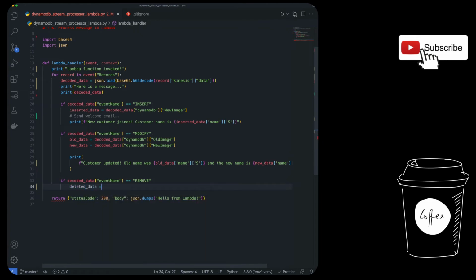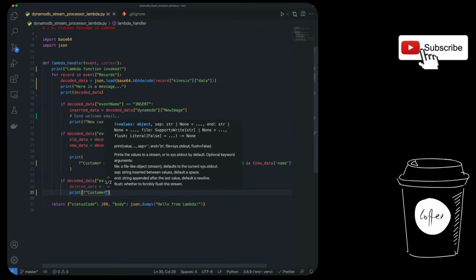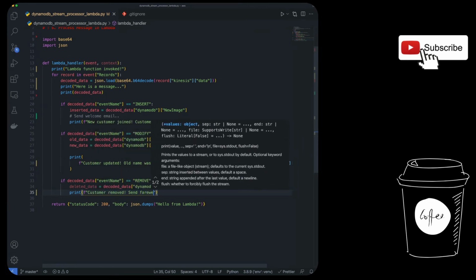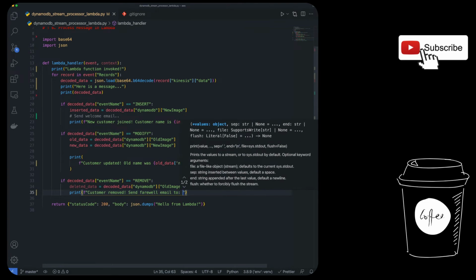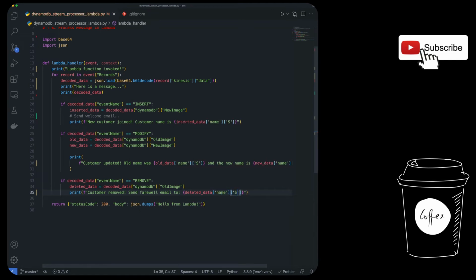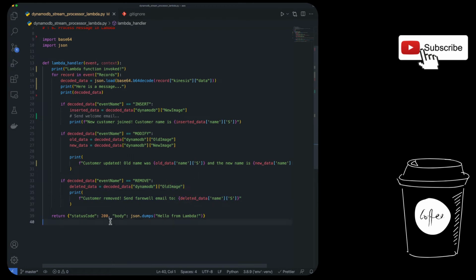And what is our deleted data gonna be? Of course, it is in decoded data again. That is not what we want. Decoded data, DynamoDB once again, and then you have your old image. The data has been deleted, so it's an old image, not new image. And then we can also print again saying customer removed, send farewell email to, it's gonna be deleted data, and then very similar syntax, name, and then it's gonna be S. All right, so that should be it.